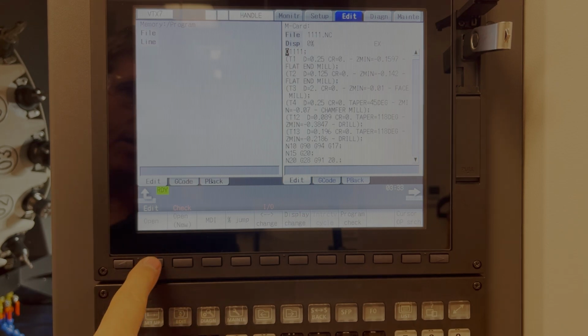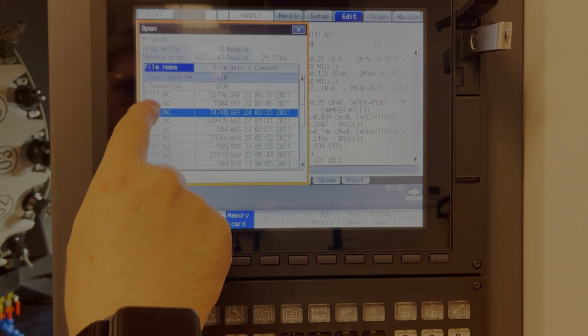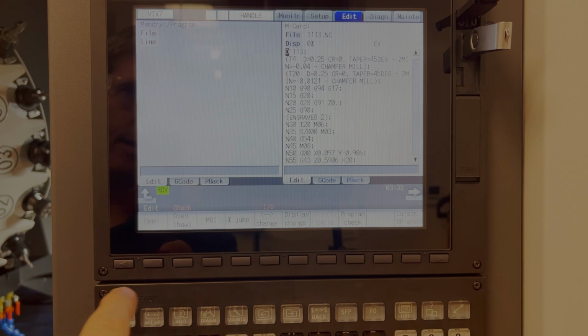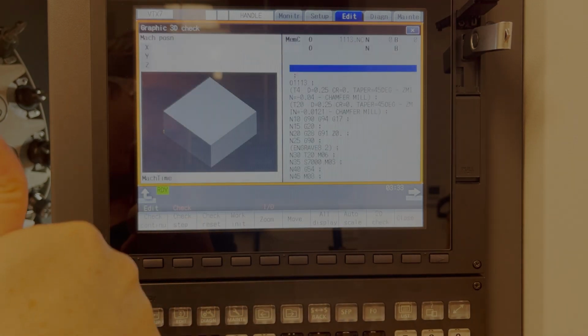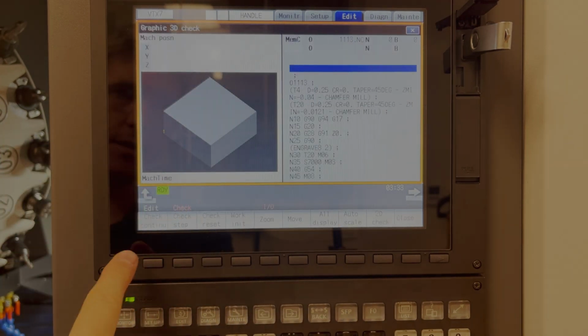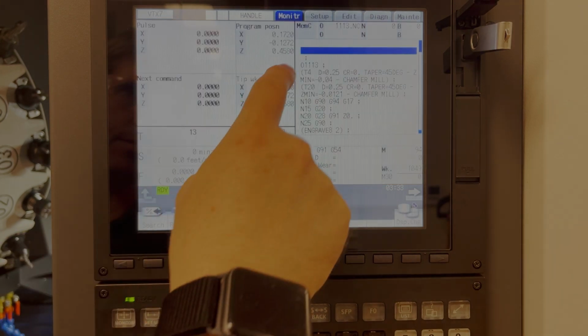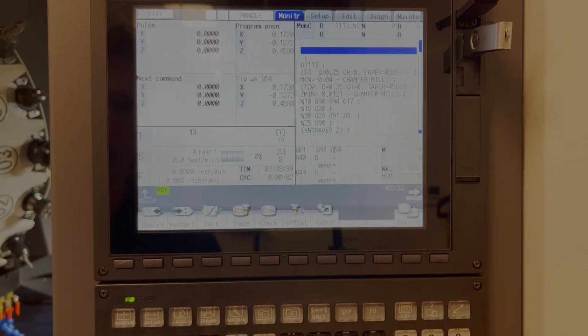Now press the edit button and then open. So find your program and double tap to load. Press program check to make sure that it loads into the program. Again, if you see a gray box, that means it was successful. Press the monitor button to confirm that the program is now ready to run.